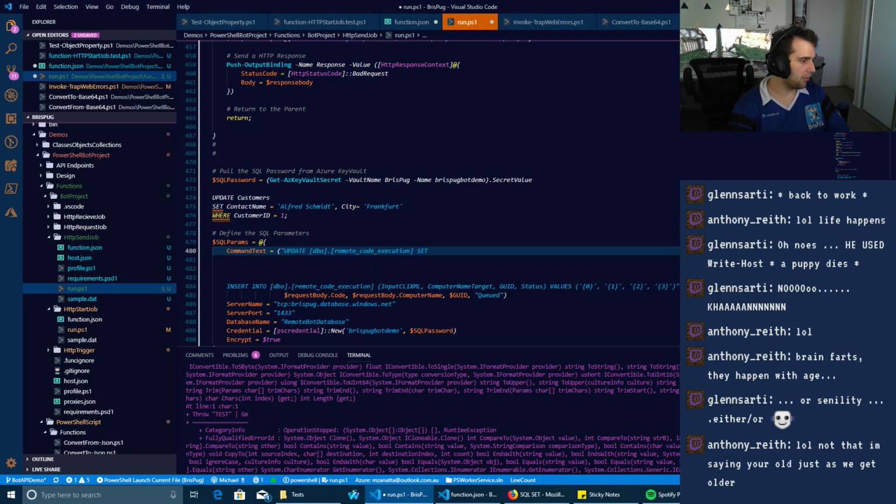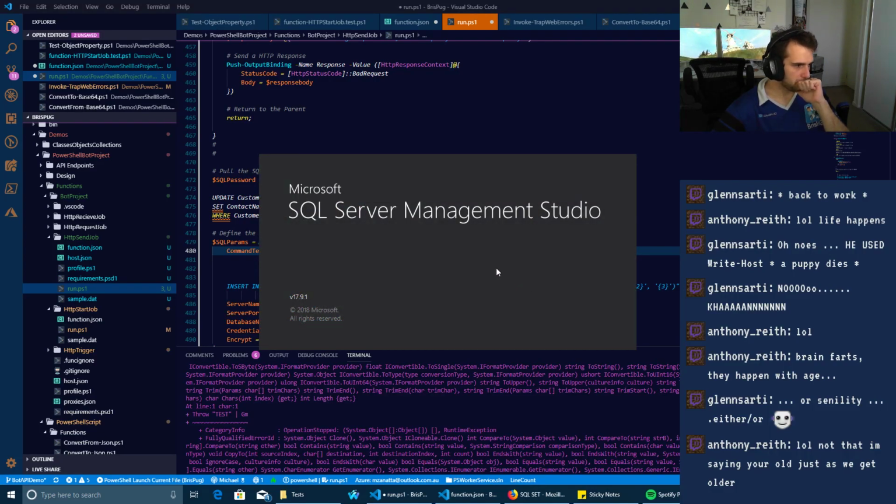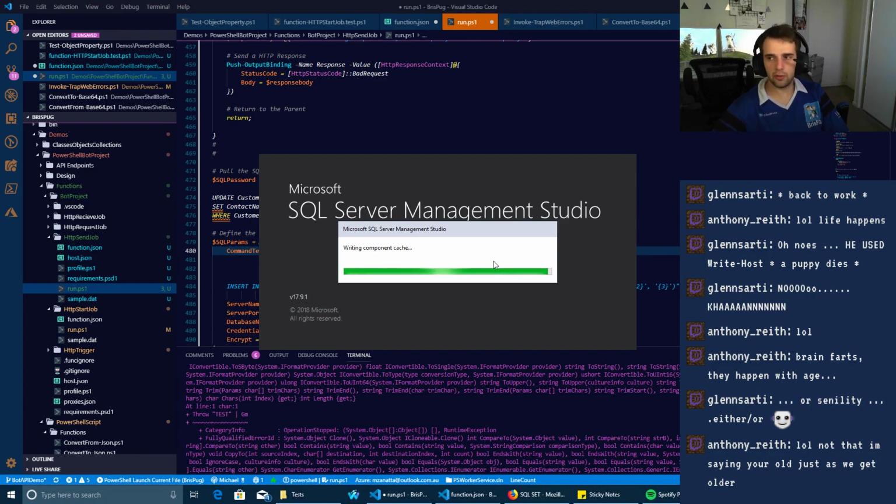Actually, what we're going to do is have a quick look at SSMS. I need to have a look at the schema. I'd better make sure all the names and the like are correct. Generally I'll check the schema before I run it, because then I know it's correct. So just waiting for SSMS to open.